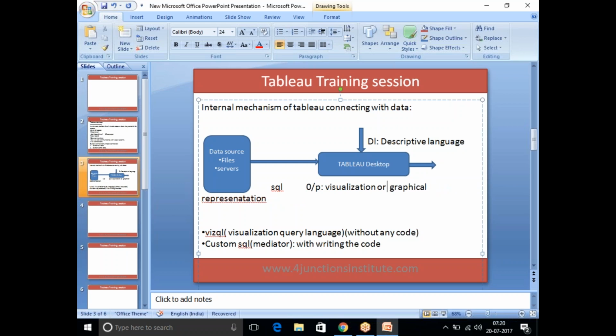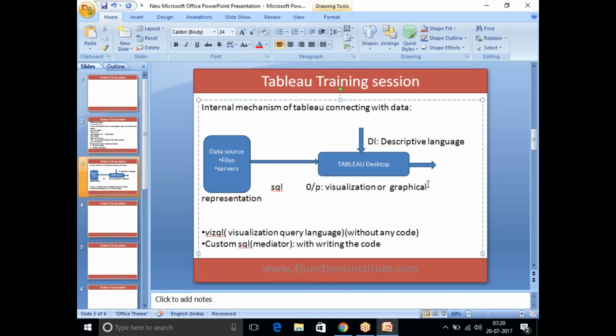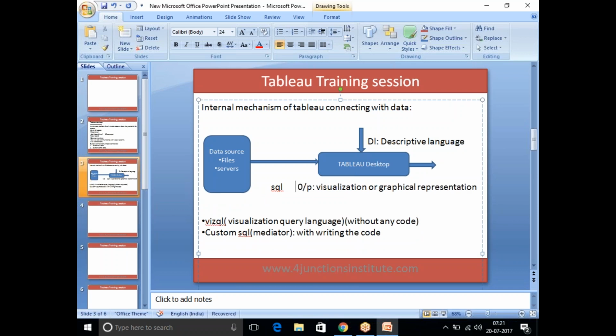We cannot see exactly how SQL is working or where it's storing, but we can see the query and where it's storing the query. All that we can see, but the internal mechanism we cannot check at any point of time. This is how exactly it works.